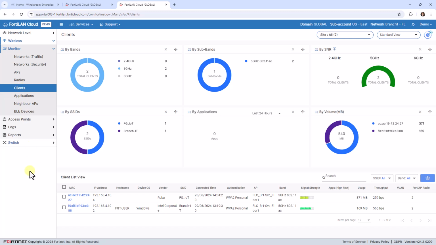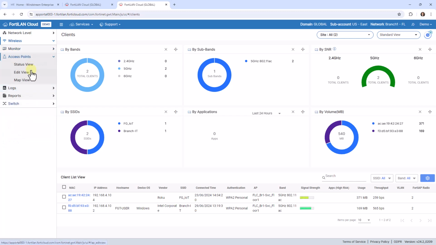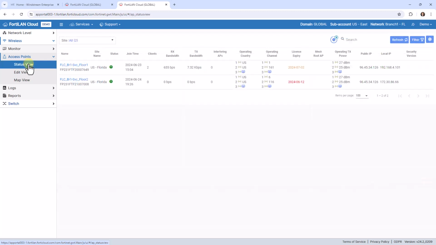Similar information is available under Access Points on the left menu. Here you have 3 options. If you choose Status View, this provides a consolidated piece of information about each particular AP. You can view health information such as status and join time, the amount of bandwidth that is being used, which radios are currently enforced, and what their operating power is.